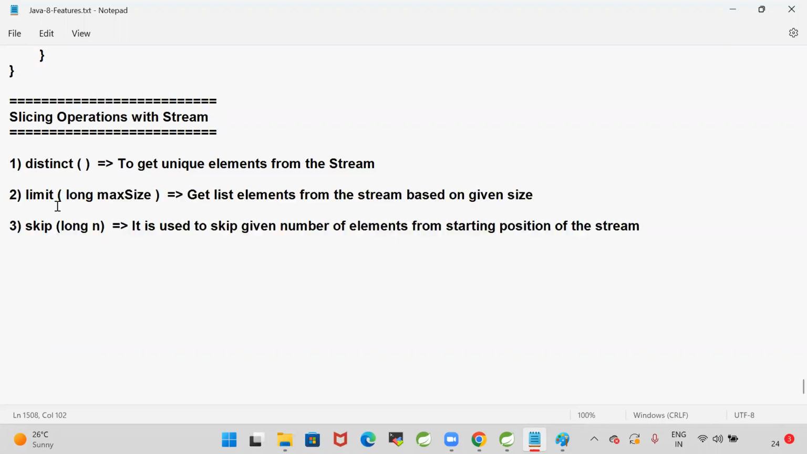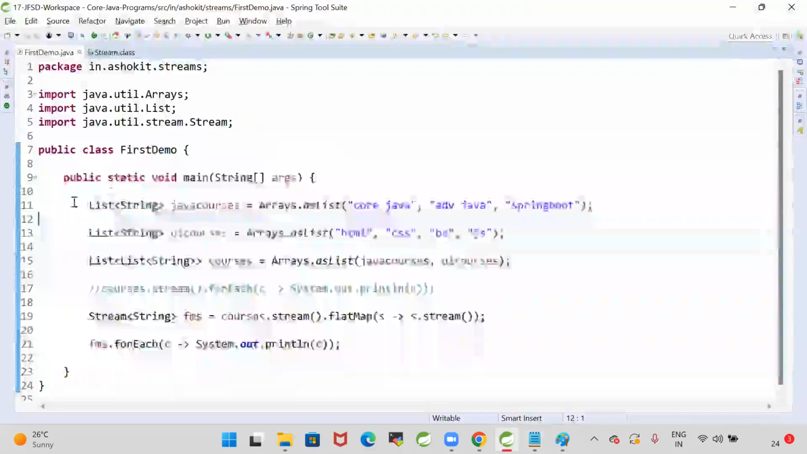Limit gets elements from the stream based on the given size, limited to that particular number. Skip is used to skip the given number of elements from the starting position of the stream. Let us make an example on this.